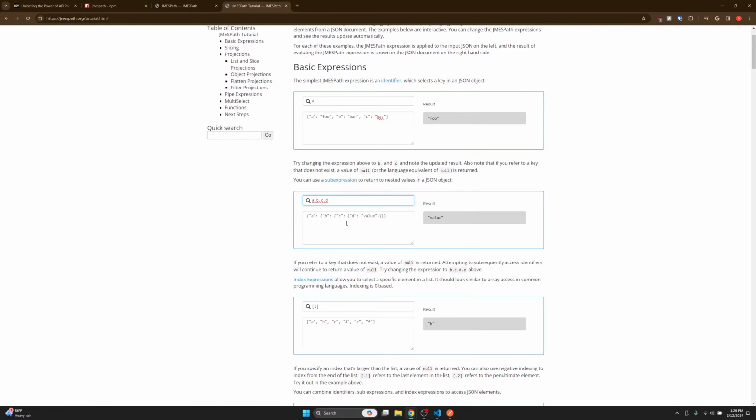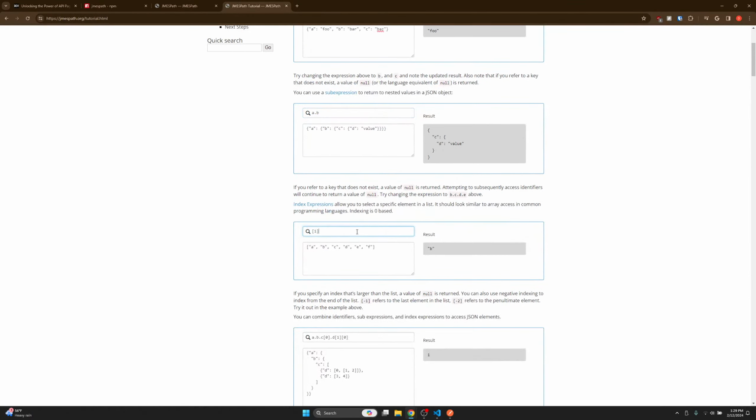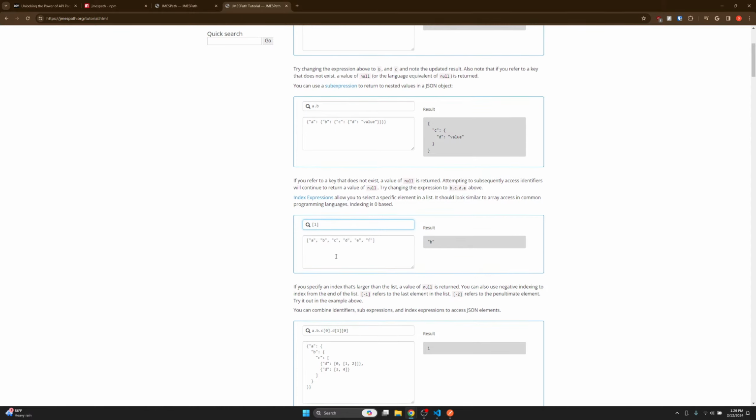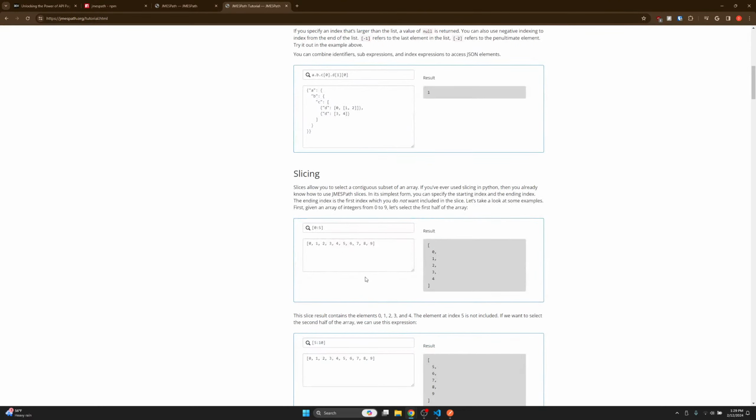What is this? Try changing expression to b.c. You can use subexpressions to return nested values. So the period. Okay, so period is for subexpressions. Array access. Cool. Nested query. Okay, slicing. Array slicing. Cool.